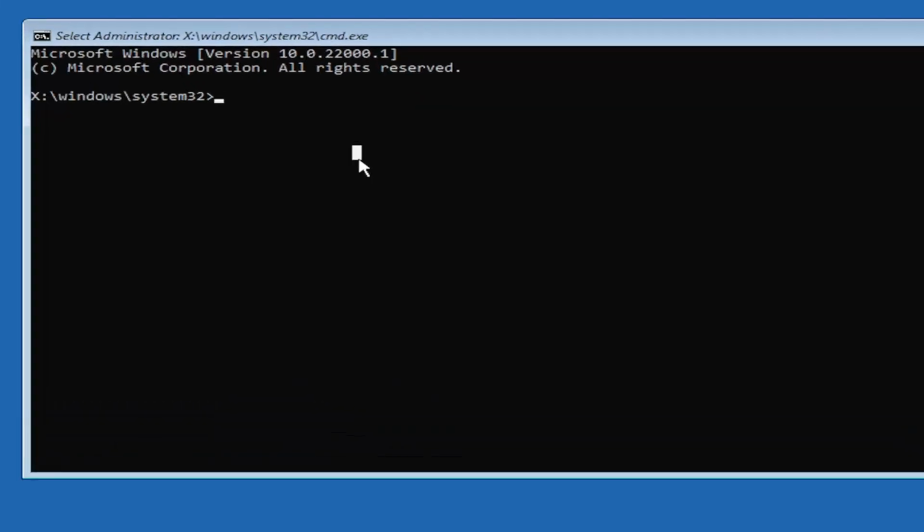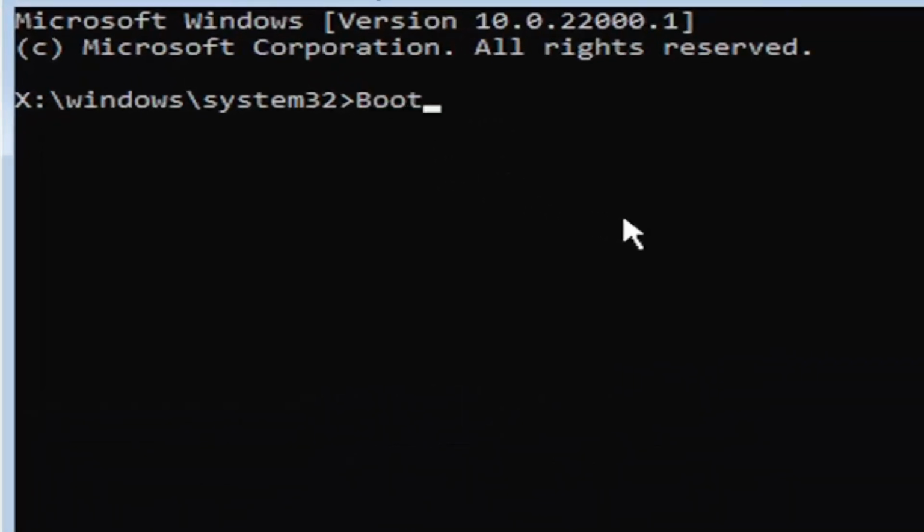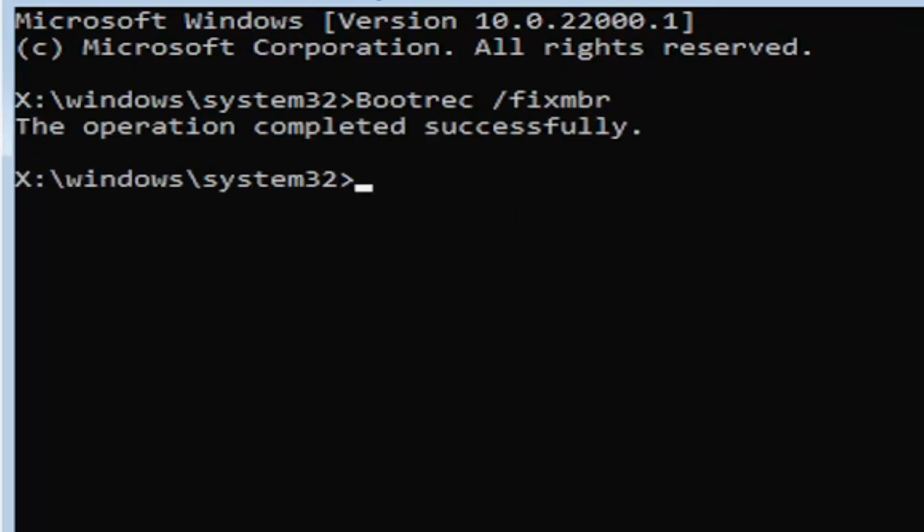So anyway, we're going to start by typing B-O-O-T-R-E-C, so Bootrec, space, /fixmbr, exactly how you see it on my screen here. So again, Bootrec, space, /fixmbr, hit enter on your keyboard. It should say the operation completed successfully. Now it's going to get a little more complicated. It's going to be a little bit longer command, so just be ready for it.